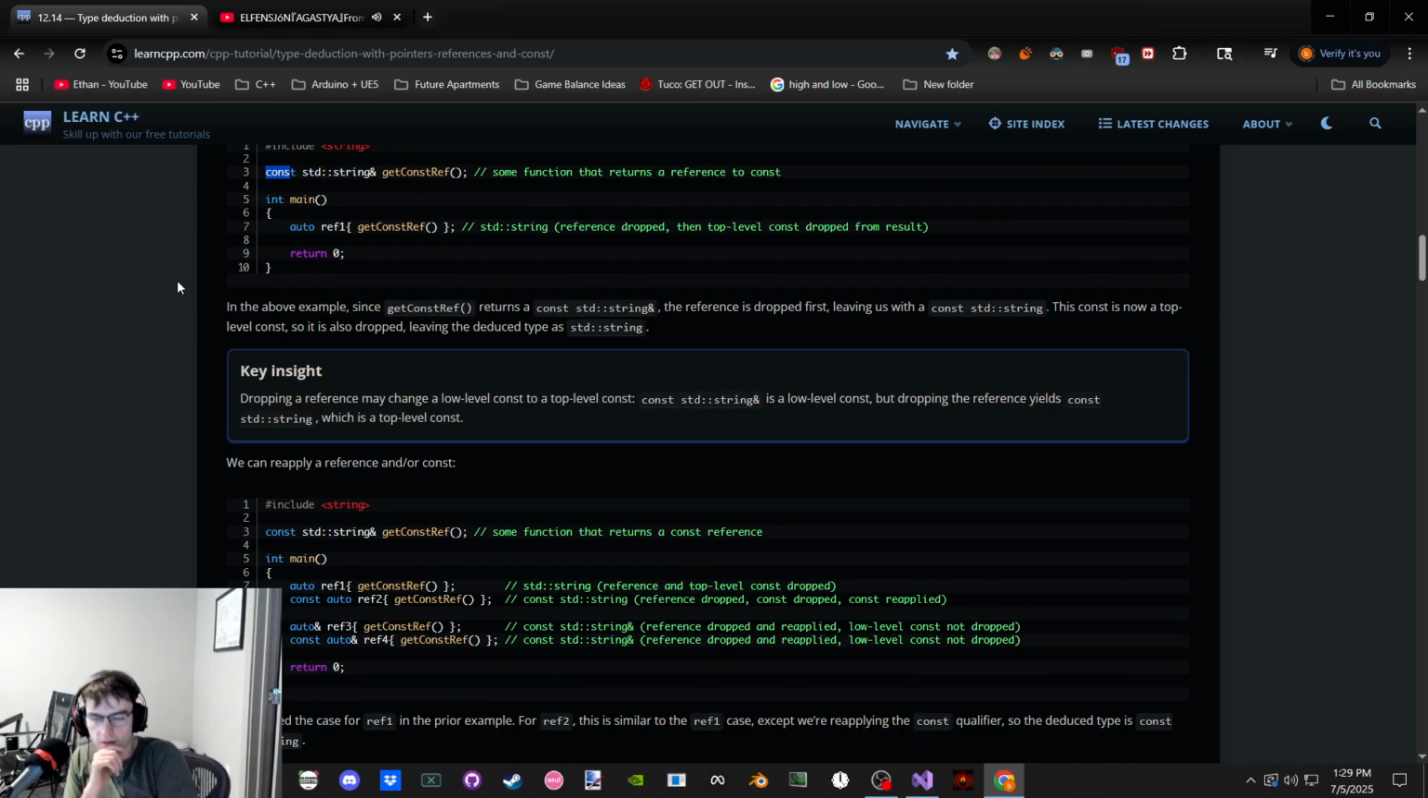So we would have to say const auto ref1, or const auto reference ref1. Yeah, because we're dropping the reference and we want this to still be a reference to an existing object. We don't want this to just get the value of the object. Because otherwise this is a separate object, and we'd have to copy it over instead of just looking at it.